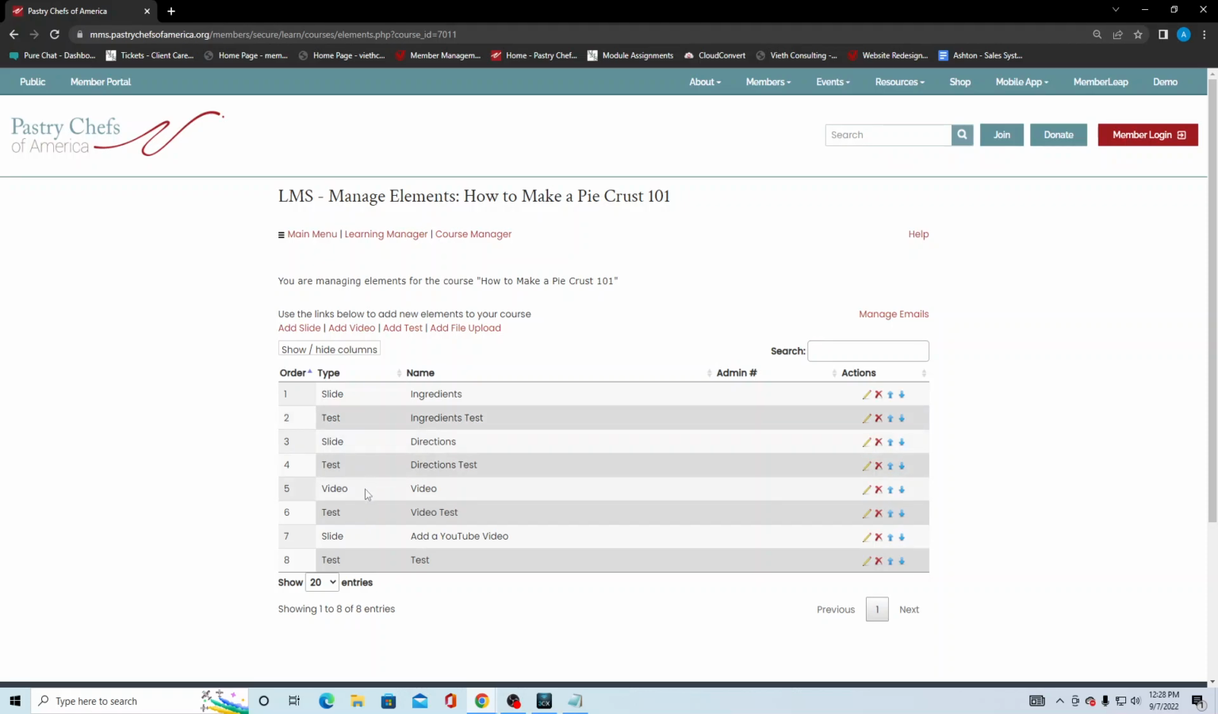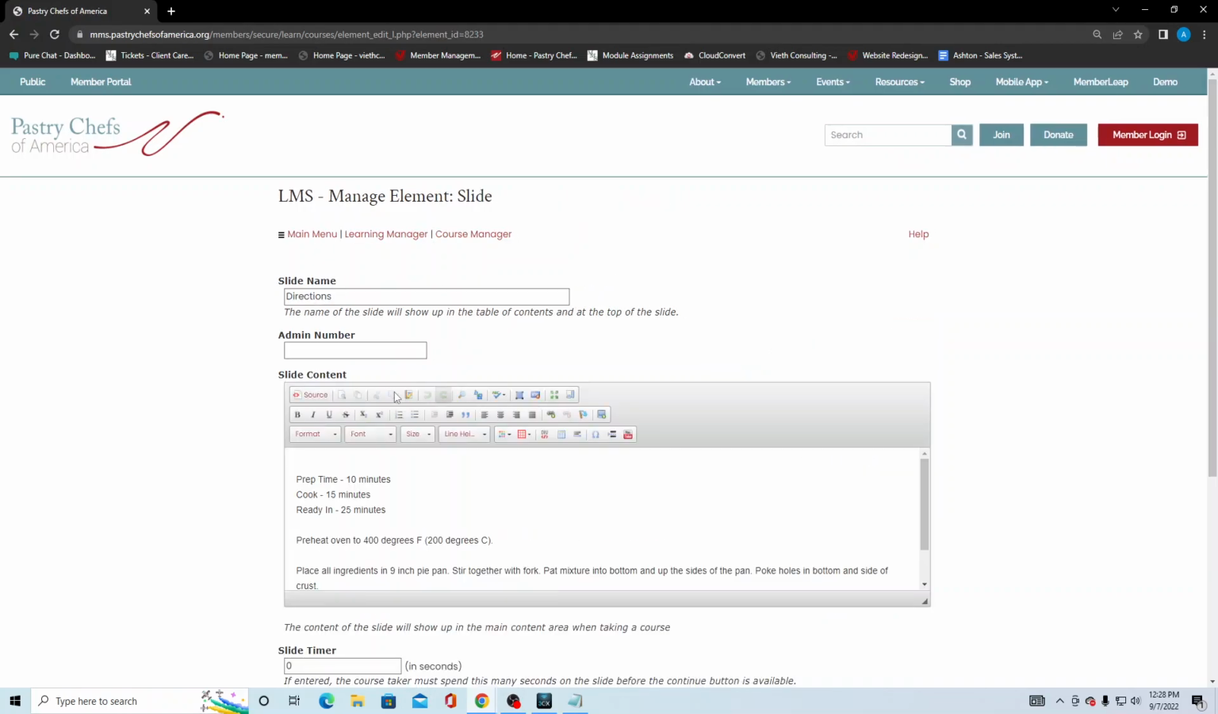The video, you can just upload a video or a video link, and it'll allow for people to watch a video. That's where that slide timer can also come into play if you want to make sure people watch the whole thing. If you want people to upload something, you just do the add file upload, and you can organize these in any way that you want, even after you've put them in here. That's what these blue up and down arrows are for. Then you can also go in through here and you can edit anything that you've already created.